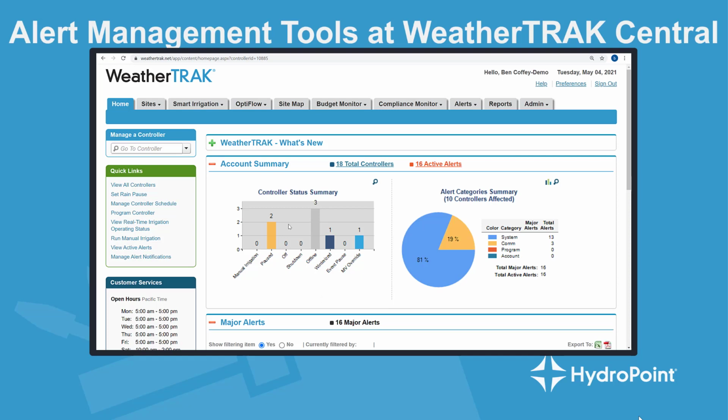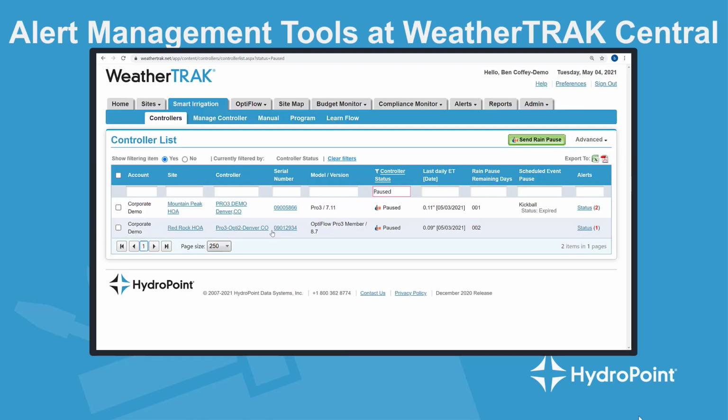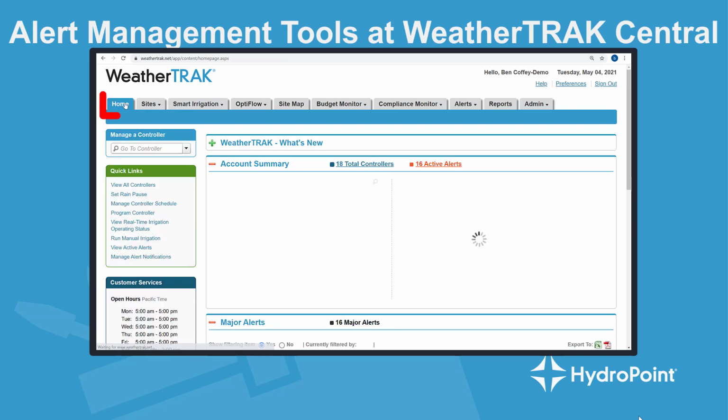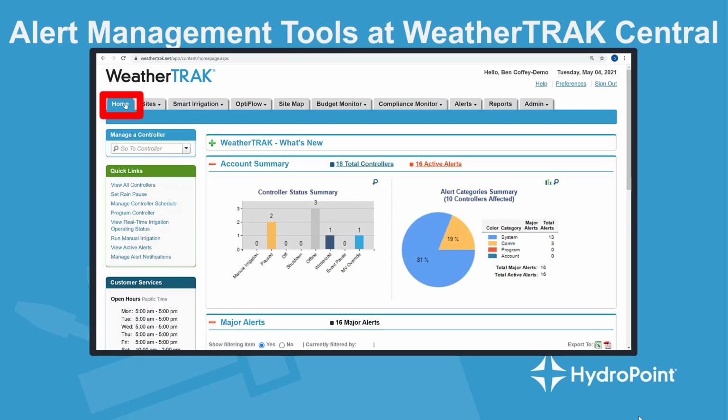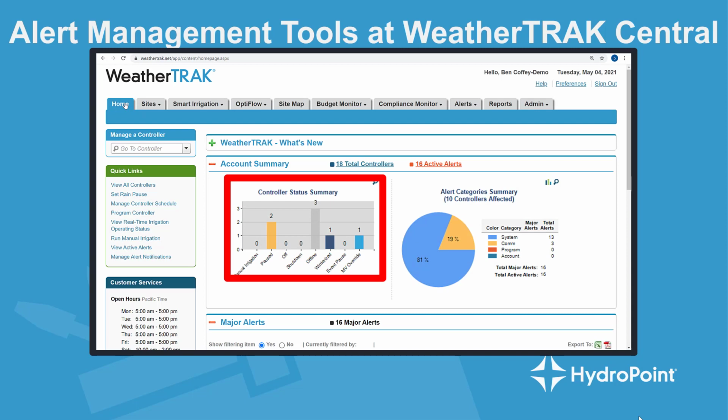And here on the controller status summary, if you want to drill down and find out which controllers are affected, it's as easy as clicking on the icon that you want to drill down on. So if I wanted to find out which 2 controllers I had paused, for example, I'd click on paused, and WeatherTRAK.net would take me directly to a display showing me exactly which 2 controllers might have scheduled irrigation affected by a rain pause.